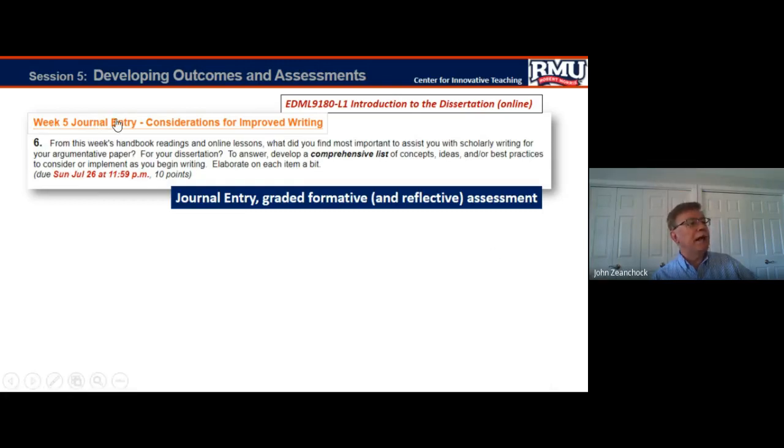You build it as a journal entry, though, you don't build it as an assignment. And there's a special link in the course content, or the assessments link, that says journal entries that you can build from. We can show you that a little bit later when we get into Blackboard itself. But this would be what I would refer to as a graded, formative, reflective assignment or assessment.